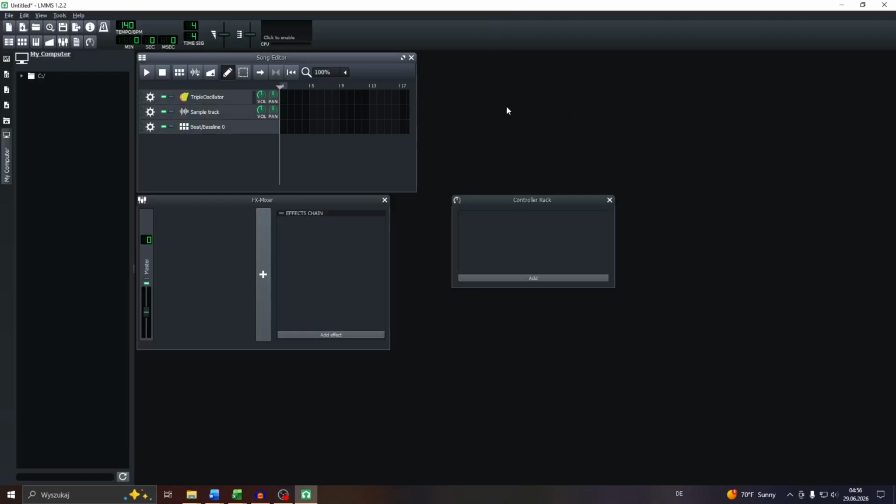Hello guys, in this tutorial you will learn how you can save edits and changes in your audio track project on LMMS. So let us guide you through this.